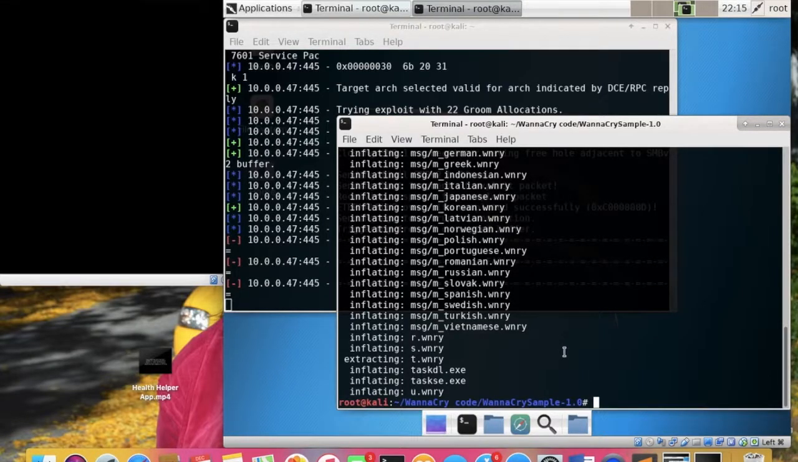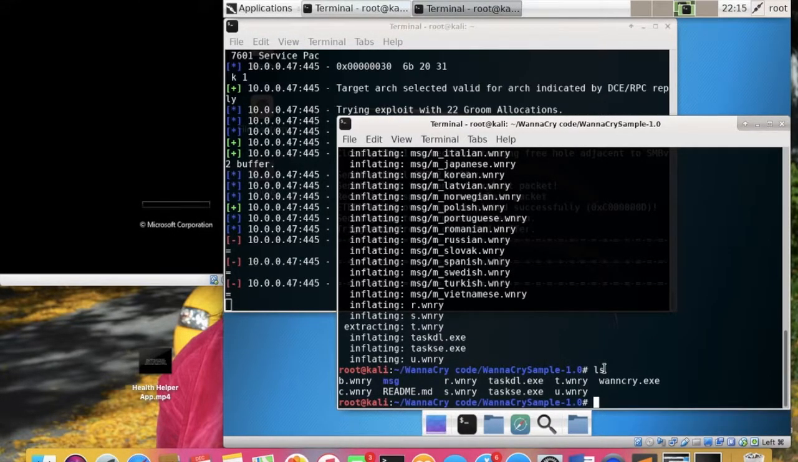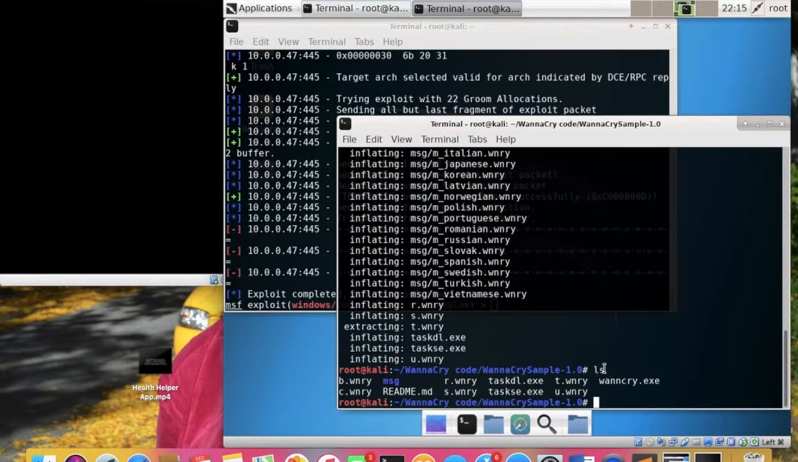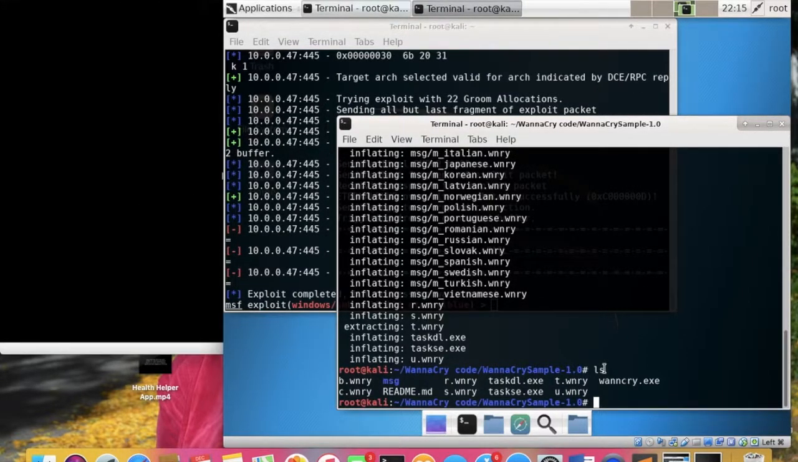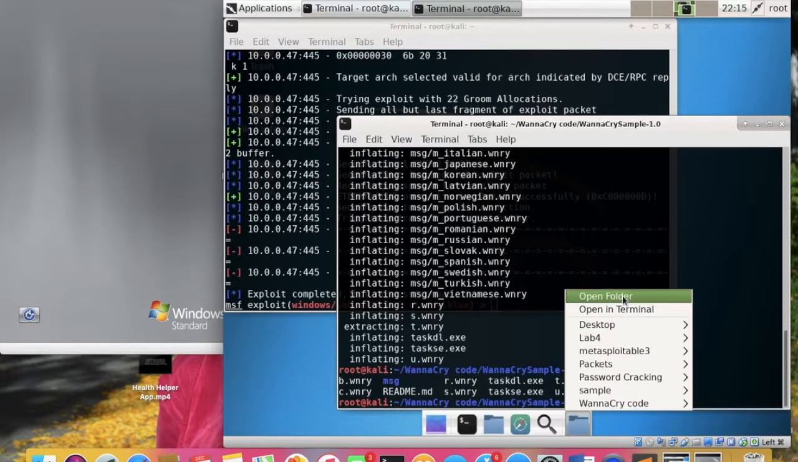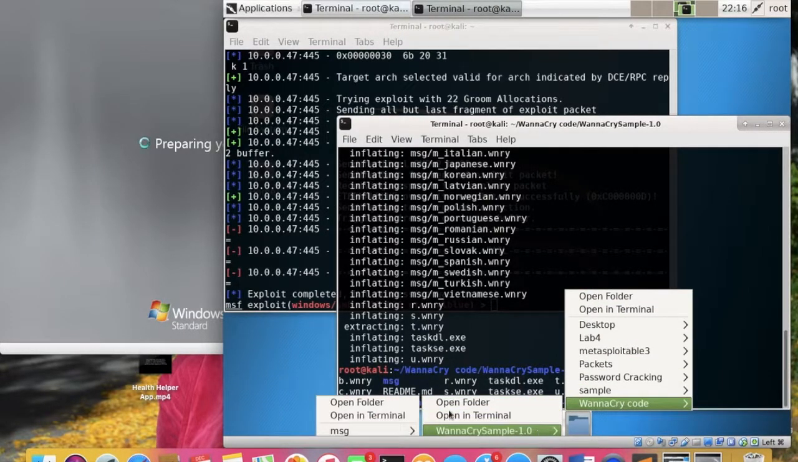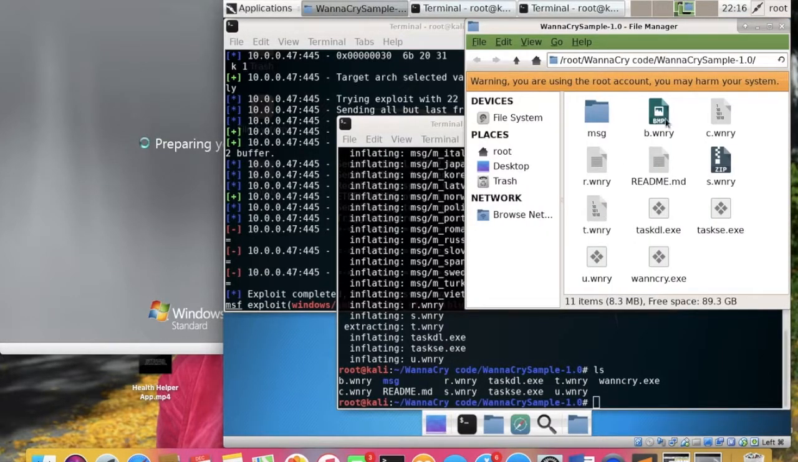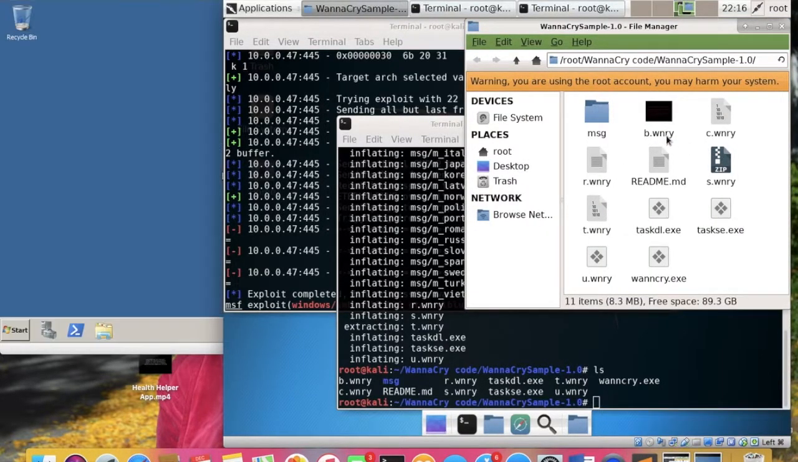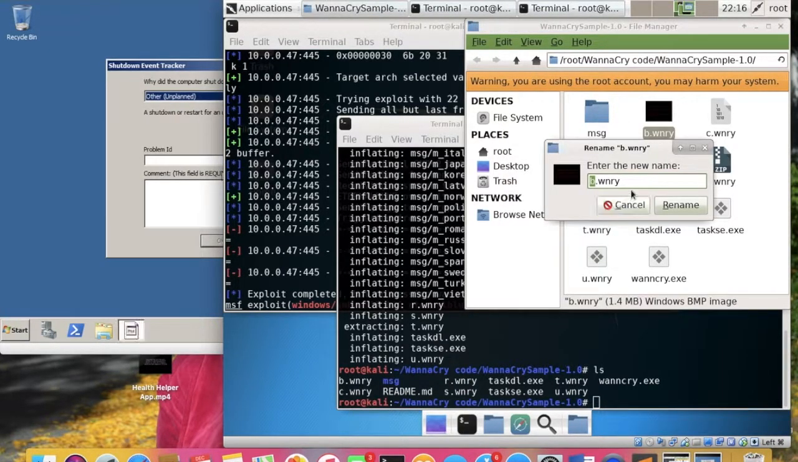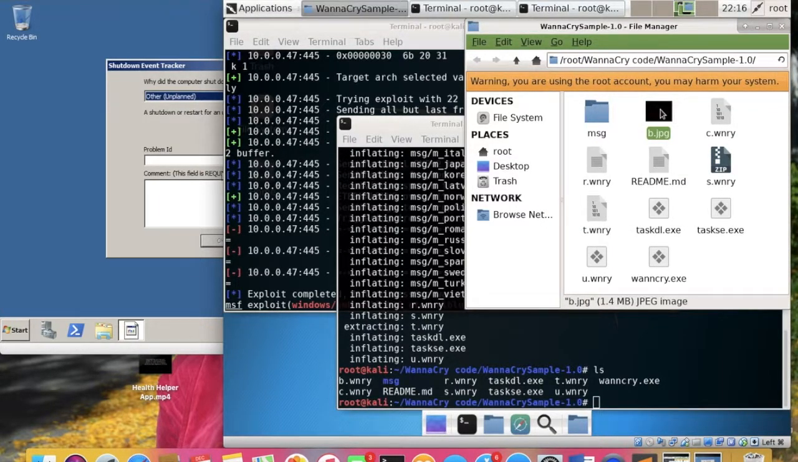But okay, so as you can see here, we have extracted a series of files with a .WNRY extension, and this is a file extension specific to this WannaCry ransomware. If we look at it in folder, we can notice that some of these are actually types that we may recognize. So all it takes is really renaming this to, let's say, a JPEG. And opening that up, let's see what it is.